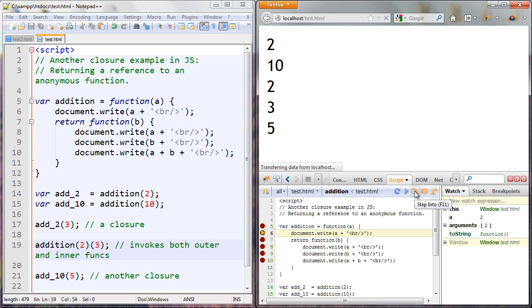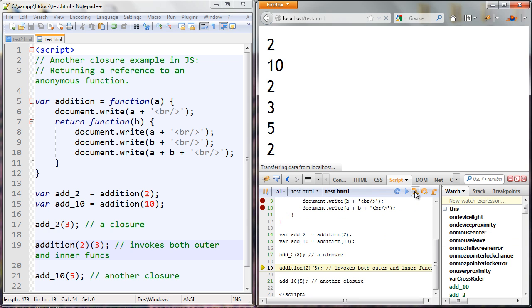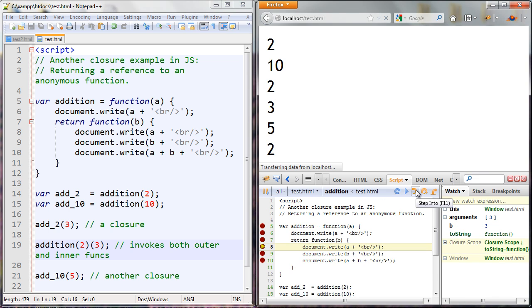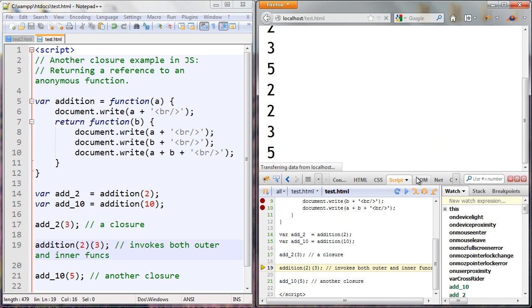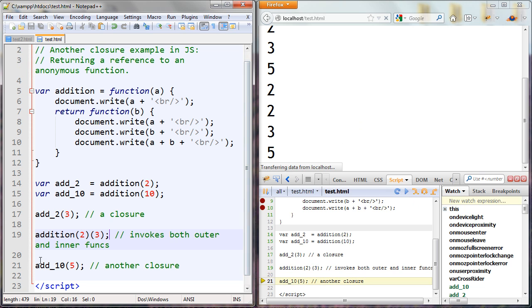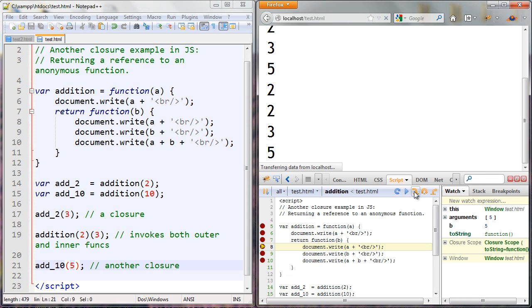And of course it goes up here. We output A, and then we go back down to here in order to invoke the second part. And then we start doing the things there. Two, if I pull this down, two, three, five. And we'll keep stepping through. Now we go down to the last closure, which is add10, and we're passing in a 5. We'll step into that, and we get a 10, and then a 5, and then 15.